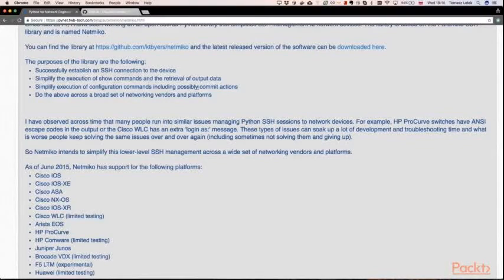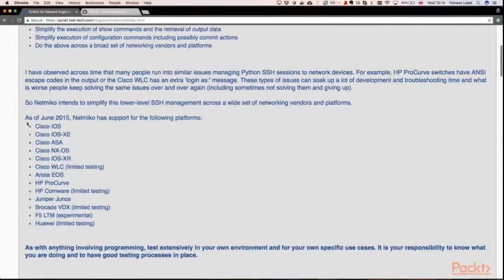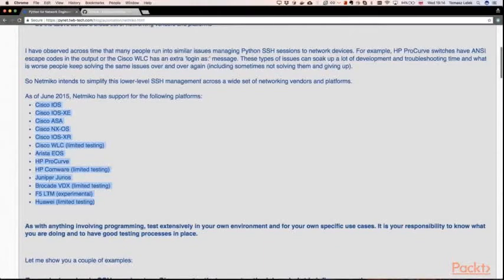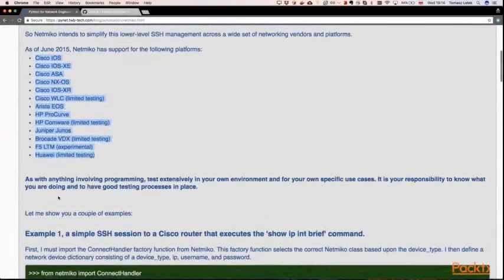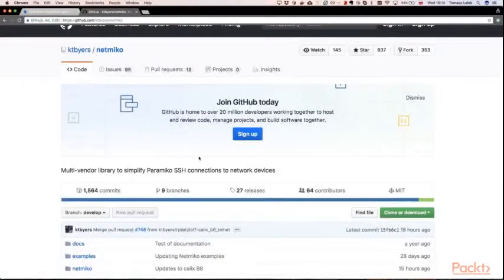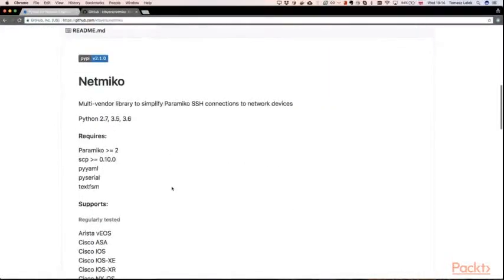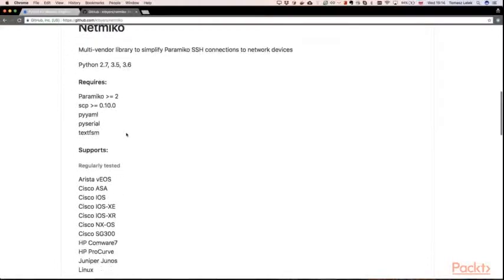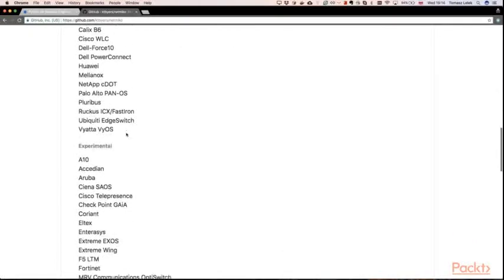network vendors and platforms. And we can see what kind of devices that library is supporting. We have Cisco devices, HP, Juniper, Huawei, and so on. We can use it from Python. And there's also a GitHub project with that library. We can see that Python is used almost all the time in that library, and here we can see some documentation. It could be used in Python 2, Python 3, and Python 3.6. And it shows what kind of devices it supports.